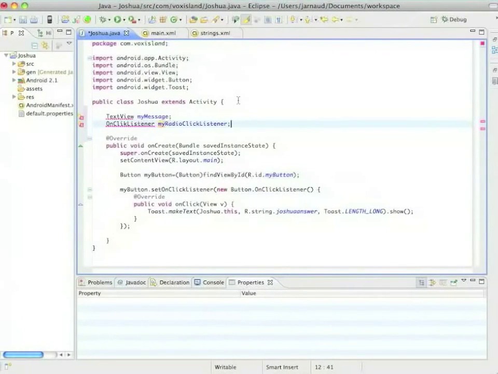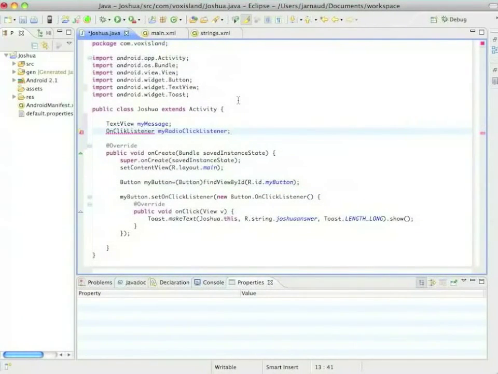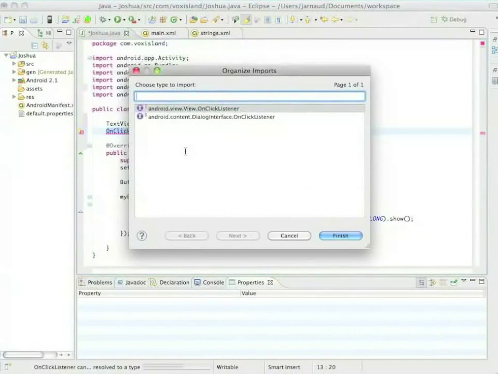So our first TextView, my message, and then we will need a listener for our radio group. So it's going to be an object of OnClickListener type, and we'll call it my radio click listener. So I'm importing the missing classes.